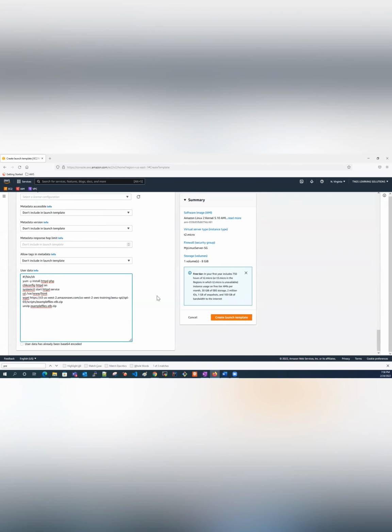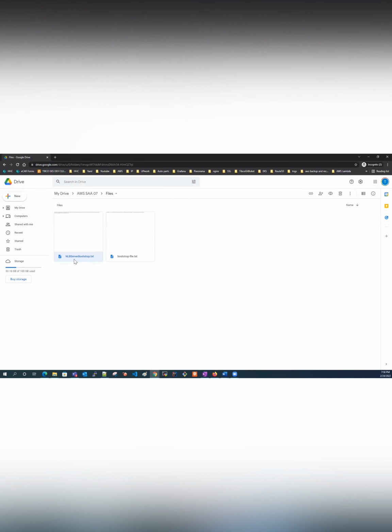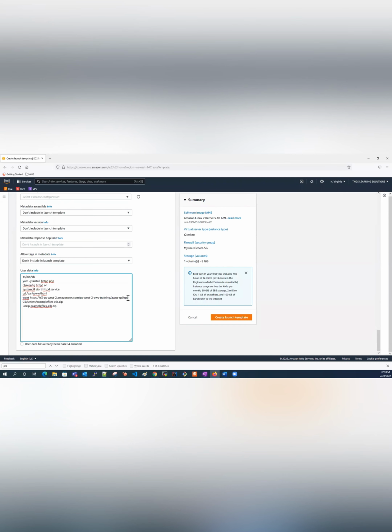Okay. Will, is this different from the one from yesterday? You said there are 2 in there? Yes, there are 2 in there. Select the one that says NLB Server Bootstrap. Okay. And what does NLB stand for, Prof? Network Load Balancer. Okay.